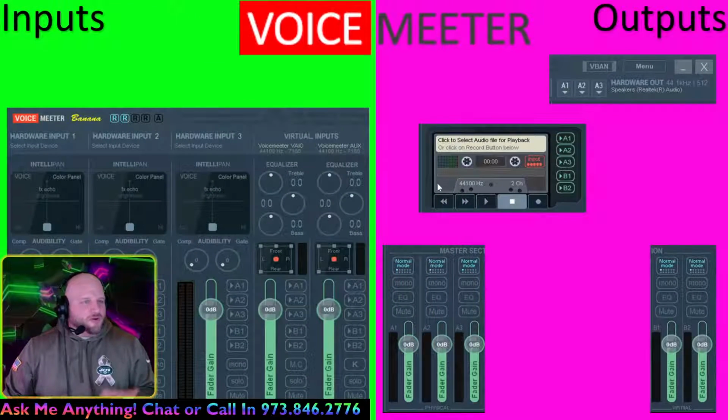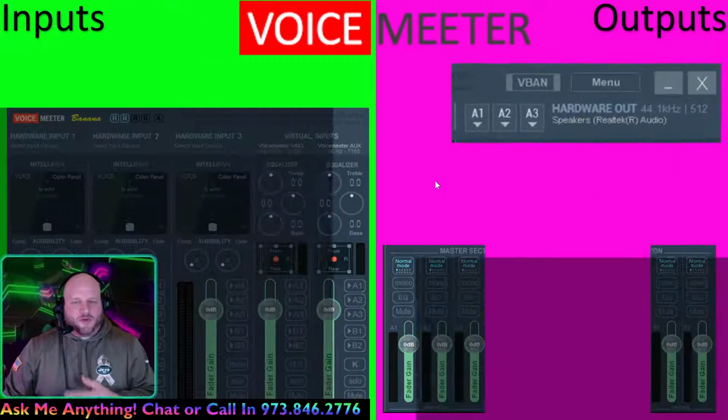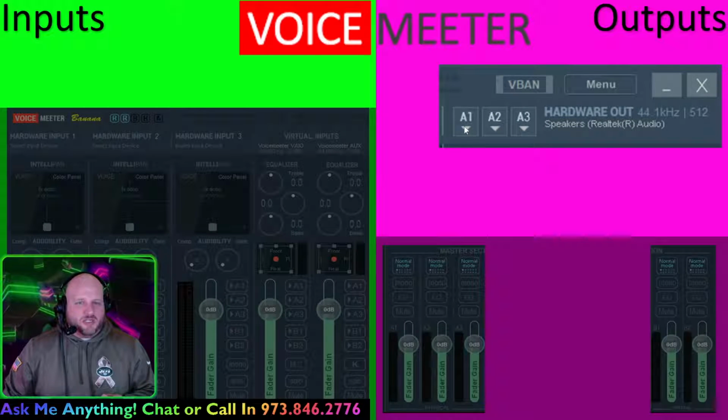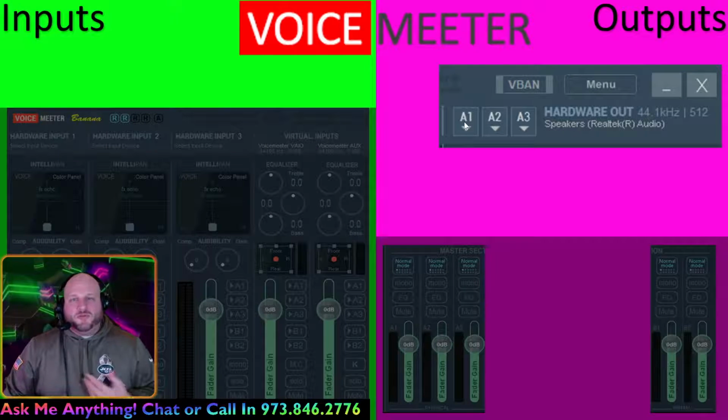Right now you have your inputs, your outputs, and we're coming close to the end. There are your hardware outs that we discussed in detail. The one thing that VB Audio did mention was that you want to put your strongest media player output in the A1 section. So in this section right here, that is where you want to put your primary output. For me, I have it as my Realtek speakers.